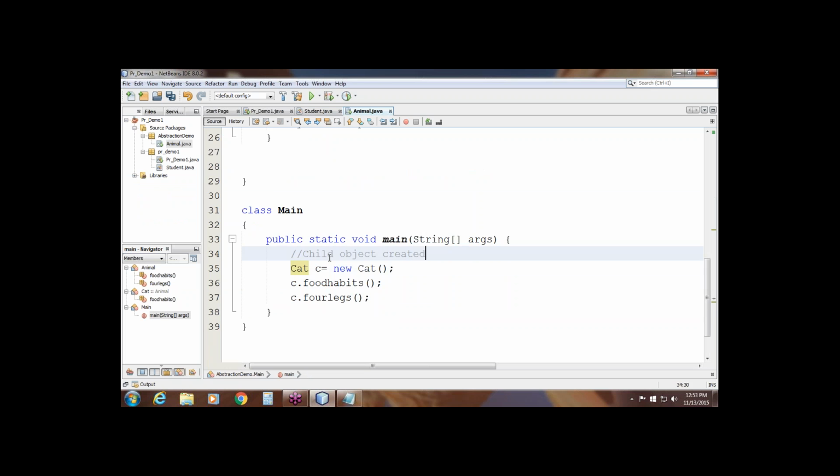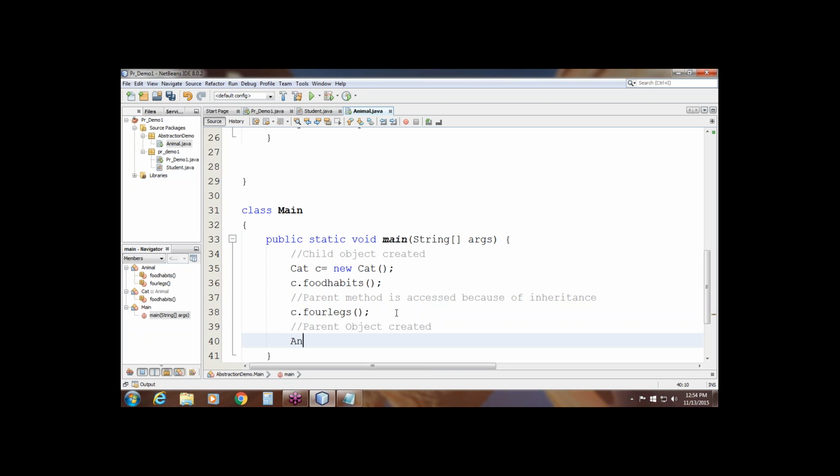So now it is proved that the child object is created and the parent method is accessed because of inheritance. Okay, but now let us create an object of Animal, the parent object. Animal a is equal to new Animal, but it's an abstract class.